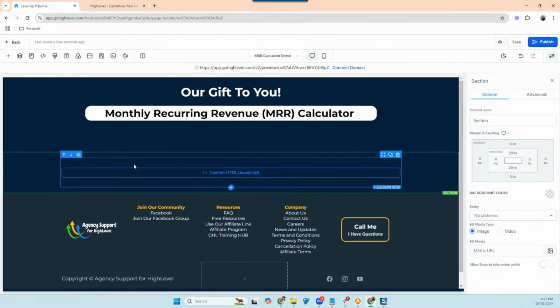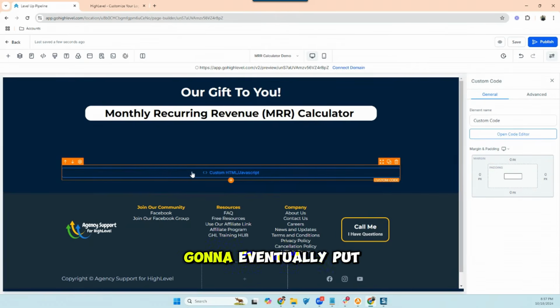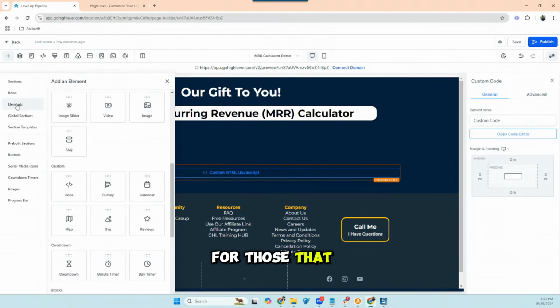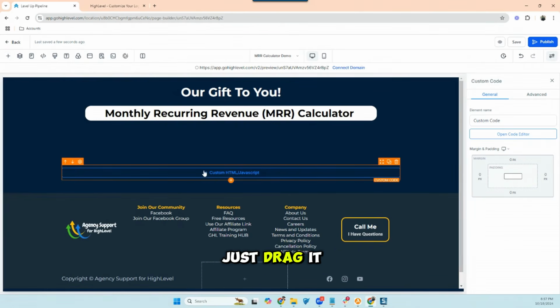Okay, so then after you put in your section, you're going to put in your row, and then you're going to eventually put in your HTML coding. For those that don't know where it's at, it's under elements. It's about halfway down. It says right here under custom, it says code. Just drag it in and put it right there.